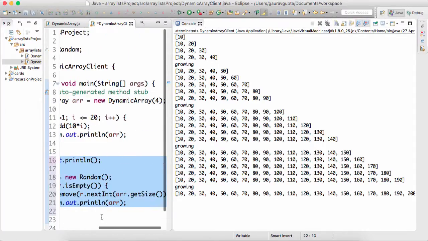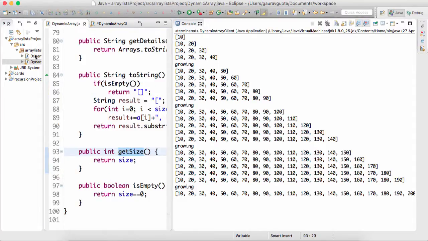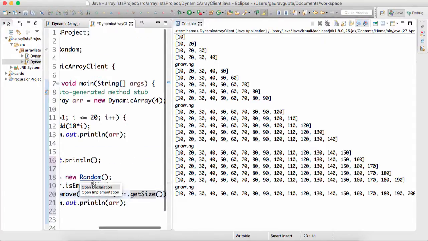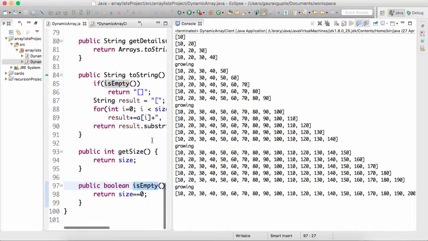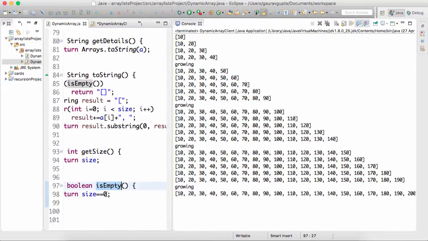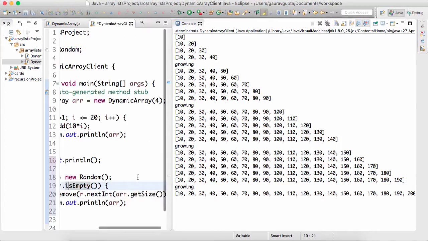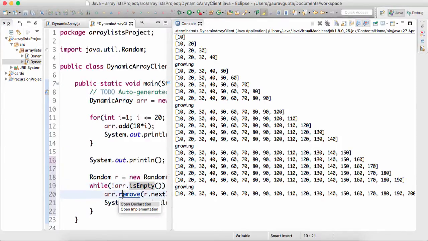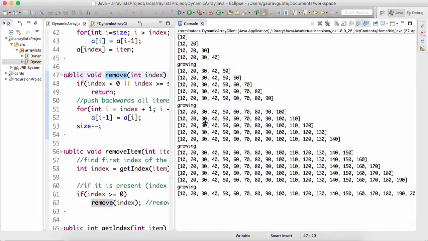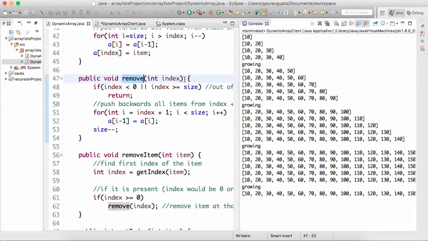I've also added some other methods like getSize, which simply returns how many items are there in the array, isEmpty, which checks if the number of items in the array is 0, and if it is the case, returns true, and remove. So you can remove an item at an index.